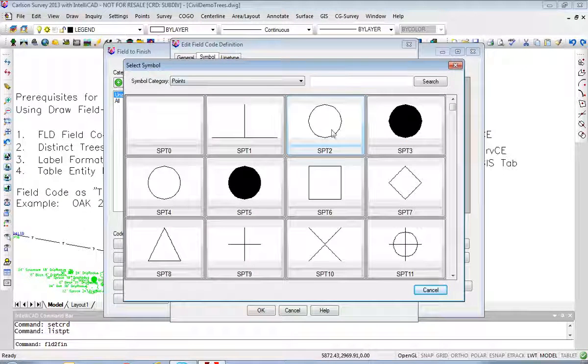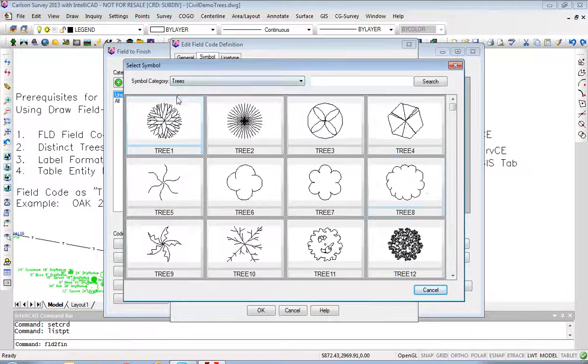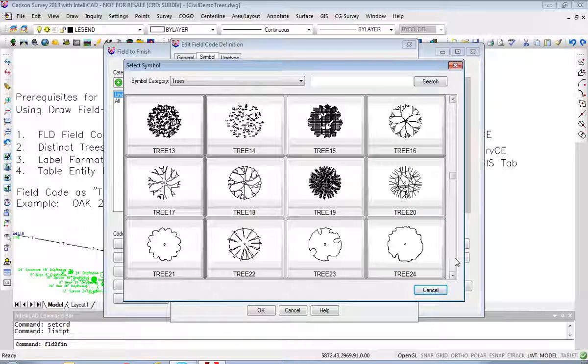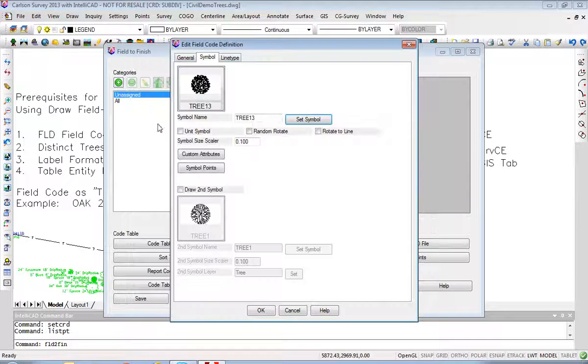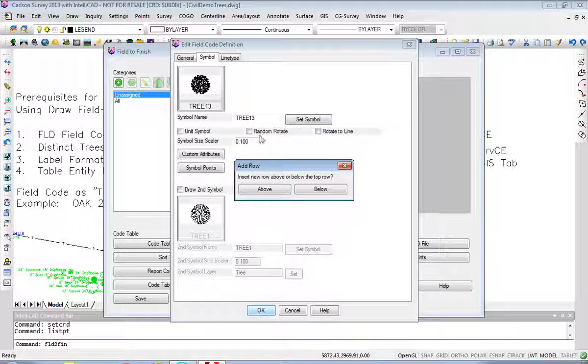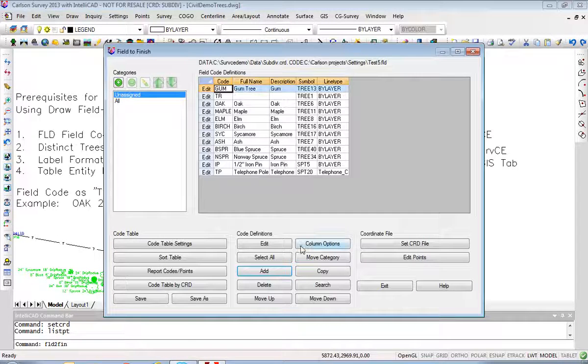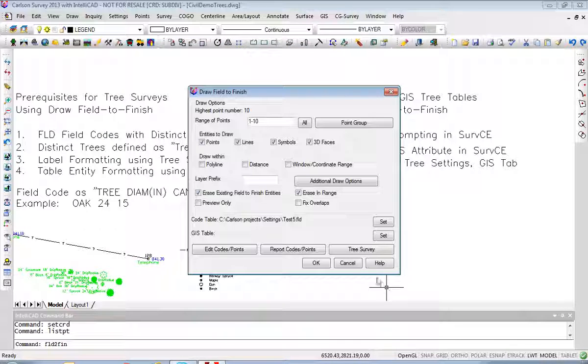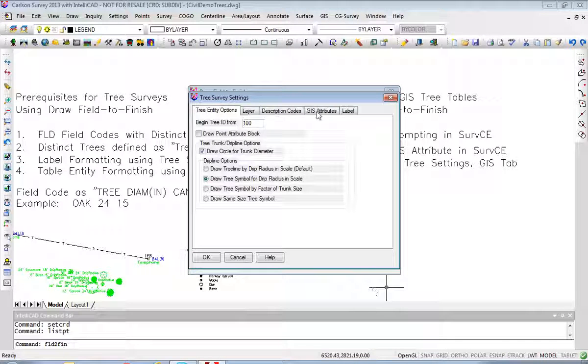Let's go to the set symbol option, pick trees, and find one that looks distinct and interesting, and we'll choose tree 13 and hit OK. So that accomplished everything we need to do on the gum tree. We'll save it and exit back out. Go to the tree survey button.